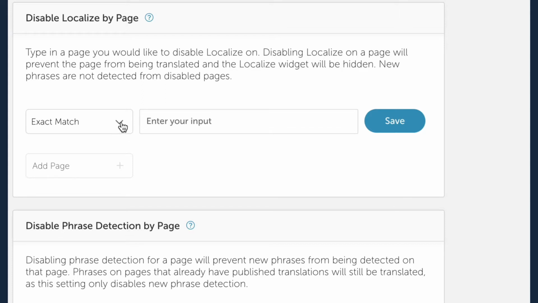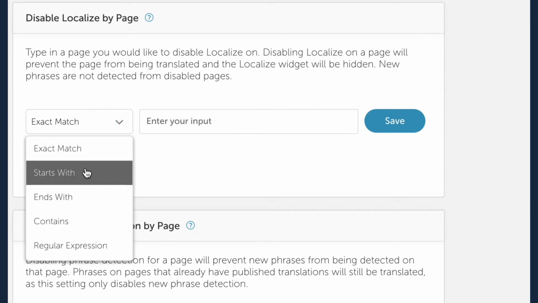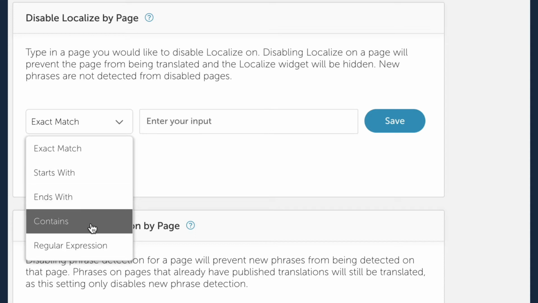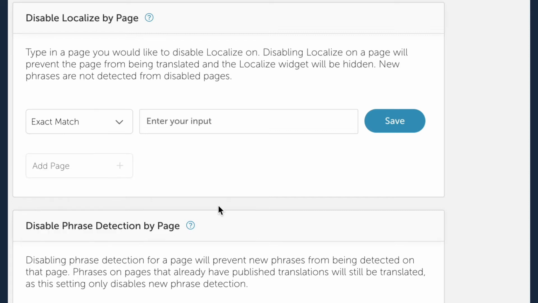Exact Match will match only what you enter in the input field. The Starts With, Ends With, and Contains options allow even more flexibility in identifying pages or subdirectories to exclude. You can also add a regular expression for a page or subdirectory. If you don't know what regular expressions are, you can read about them in our docs, or ask your development team. You enter each exclusion separately, then click Save.